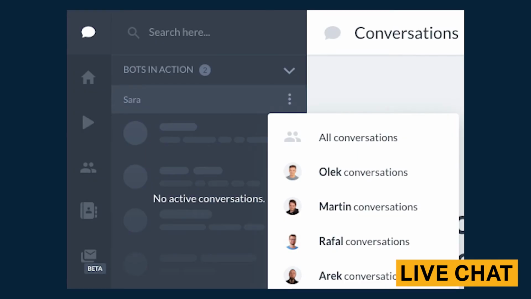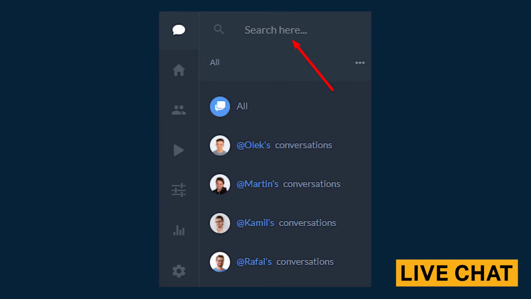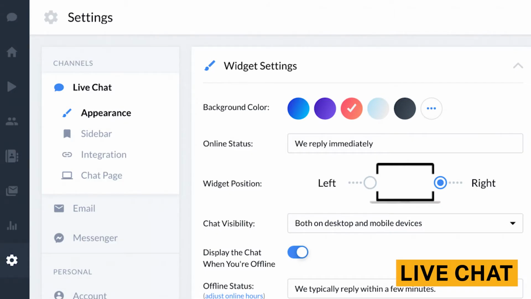Tidio saves all chat conversations, which are easily accessible to all agents. If a site visitor returns and uses the chat again, agents can pick up conversations where they left off. Tidio customers can lightly customize the chat widget by altering the colors, background, and position on the page.